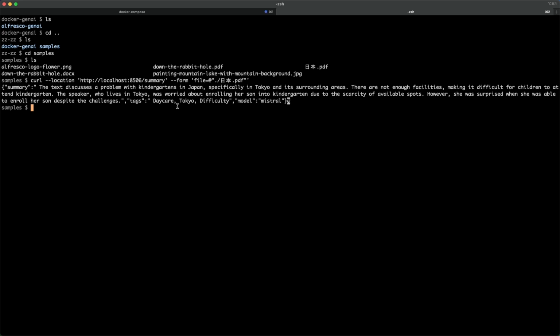So we have a configuration in order to set the language in which we want the summary. So we have the summary of this Japanese document. We have also some tags associated to the document, and we have the model used to get this information. The LLM in this case is Mistral. So with that, we have the summary covered.